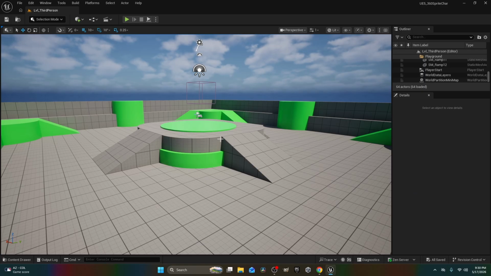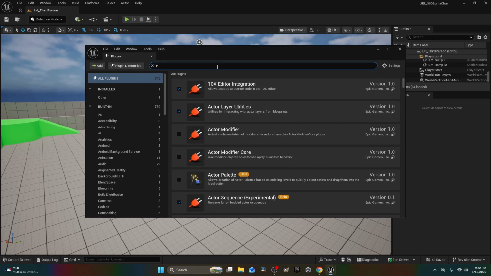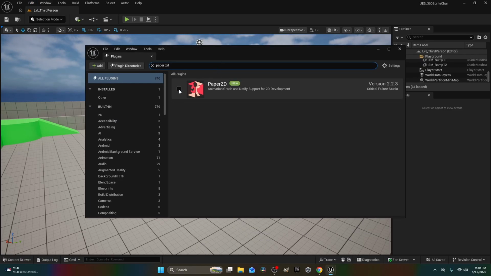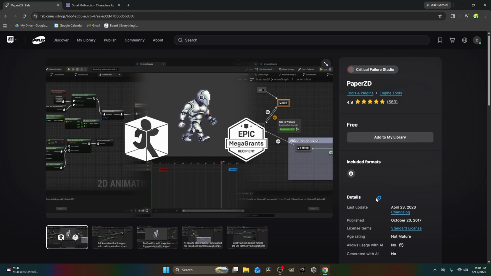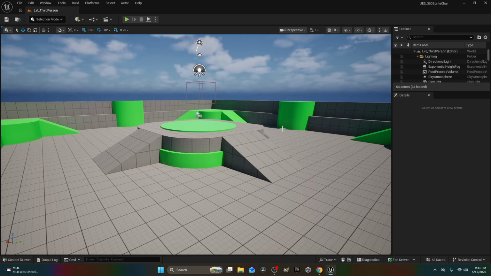So once we have it installed to the engine, we're going to need to enable it. So come to Edit, Plugins, type in Paper2D, hit the check mark, and it's going to tell us that we need to restart the engine in order to be able to use it. So once we do that, we'll be good to go. Okay, so once the engine is restarted, the next thing we need to do is grab our asset.